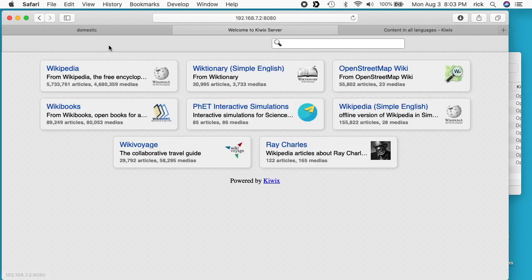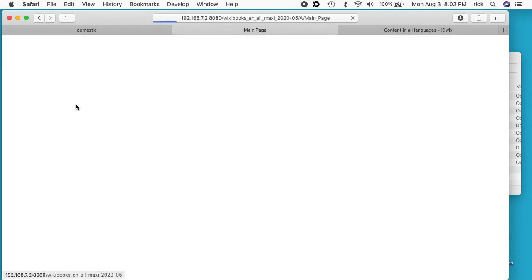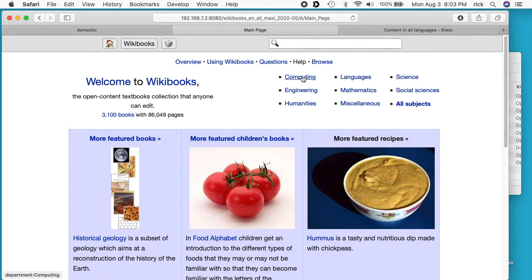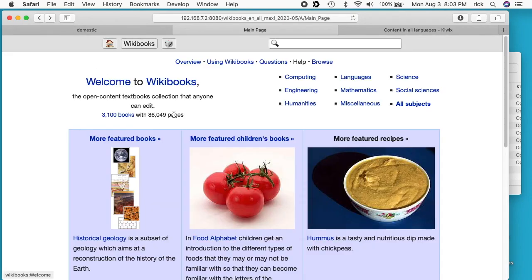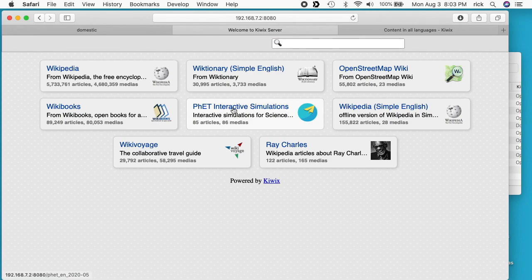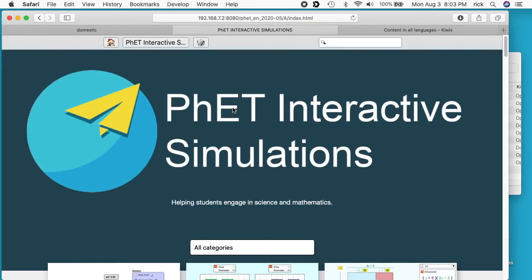So I'll go back to home here. Next we have Wikibooks. Again, if I hit computing here, it says the address can't be opened. So this one doesn't seem to be super developed. This PhET Interactive Simulations was cool, so I'll click on this. And this one works on my web browser here, Safari. It would probably work on Chrome or Firefox just as well. It doesn't work on my kiosk using the Surf browser. If you install the Chrome browser, it would probably work.